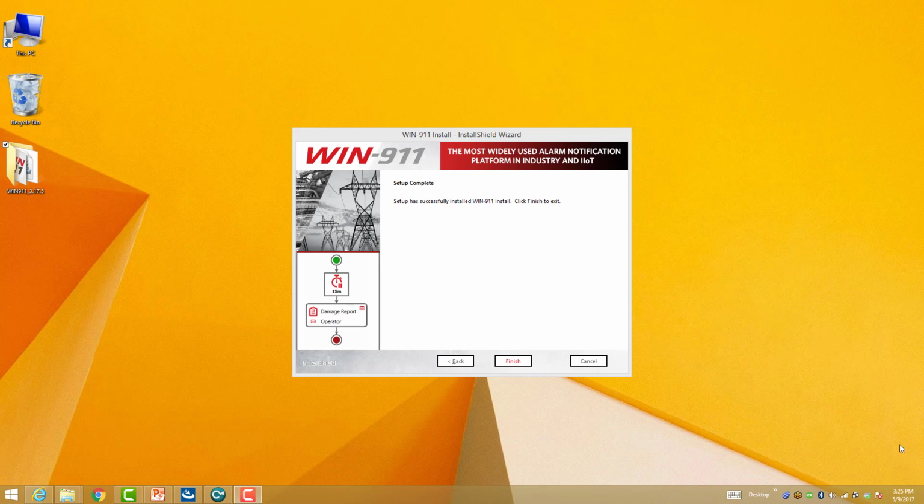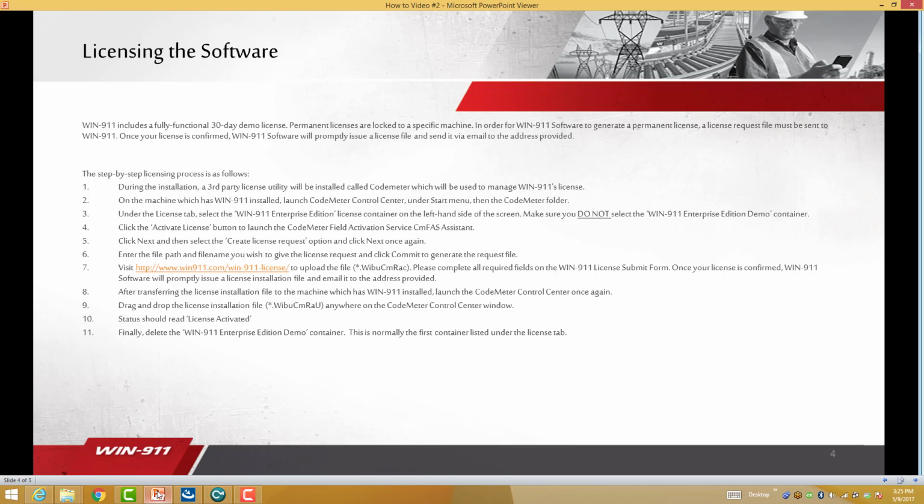I'm going to walk y'all through how to get it licensed now that you have it installed. I'm going to pull my PowerPoint back up here. This is a little bit different than how it's done in version 7, so stick with me here. Again, this is all on the website, or you can pause the screen and leave the information up there.